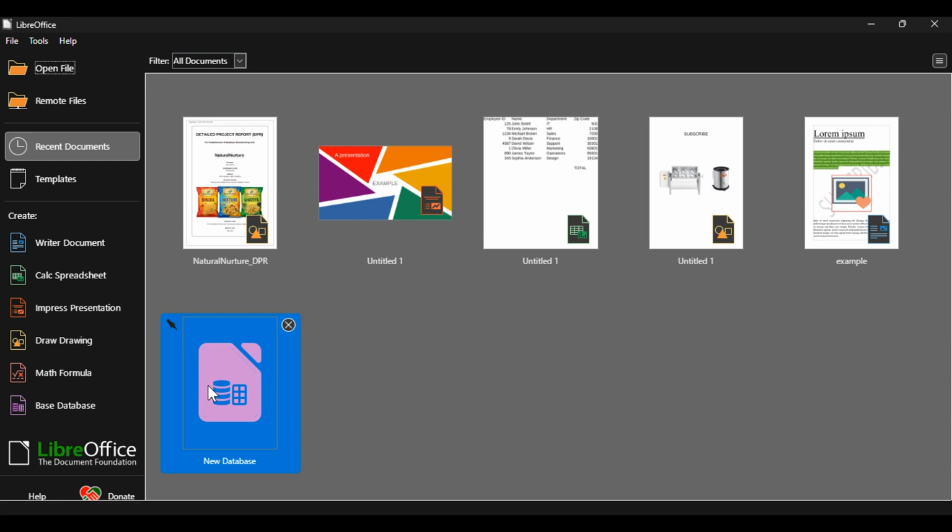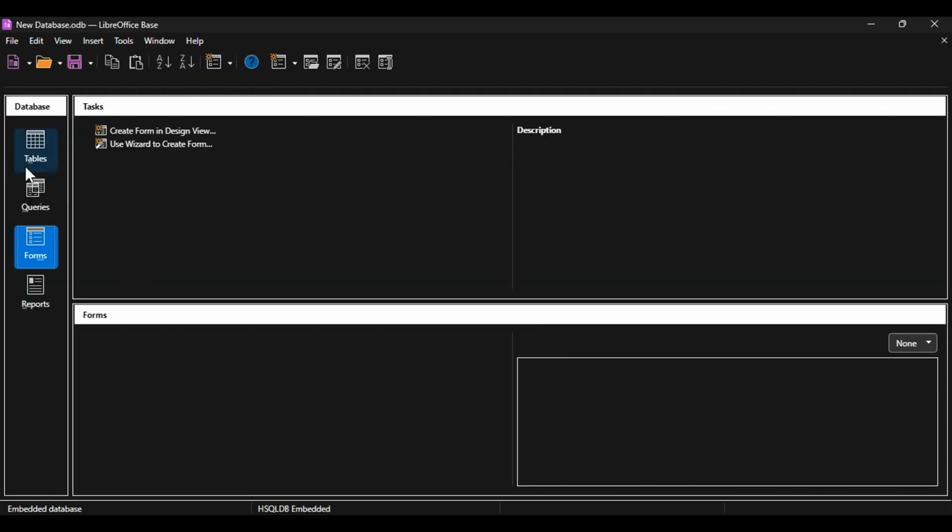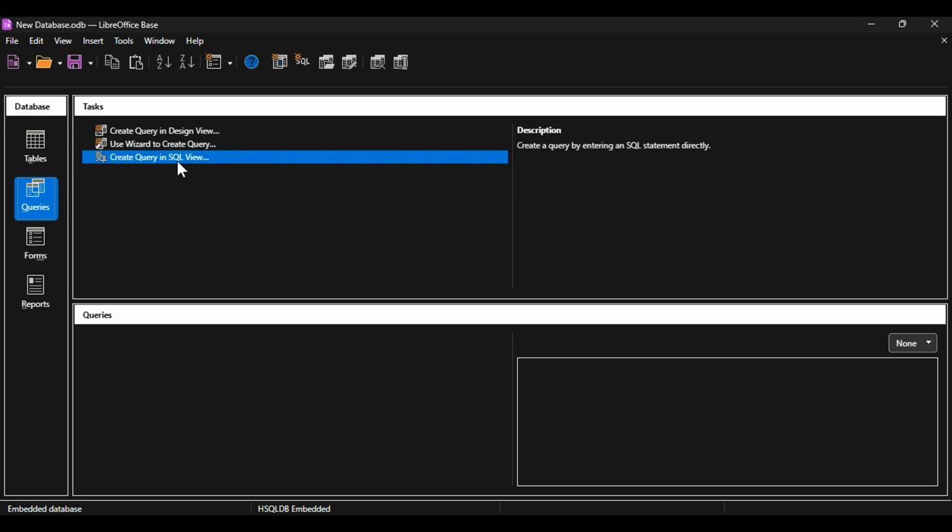Once your database is open, look at the left panel inside LibreOffice Base. You will see several sections like Tables, Forms, Reports, and Queries. For writing an SQL query, click Queries. This is the area where you can create, manage, and run database queries. Now click Create Query in SQL View. This is the important step because it opens the SQL editor instead of the normal query design view.